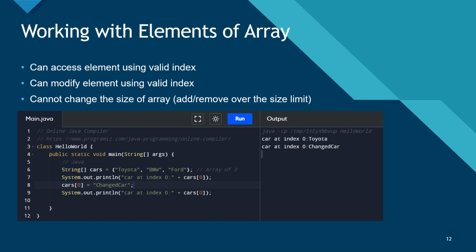So basically you can't change something at a negative index, because the index would start at 0, and you can't change something that is greater than the size of the array. In this example, we have 3 elements, so you can't change something like index 7, 4, 5, or -1. You can't change anything like that because it basically doesn't exist here.